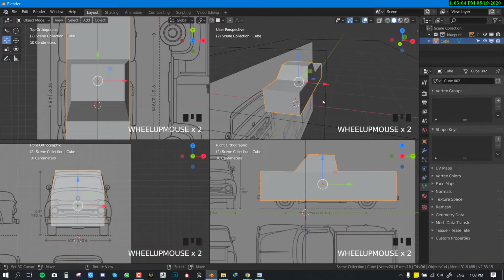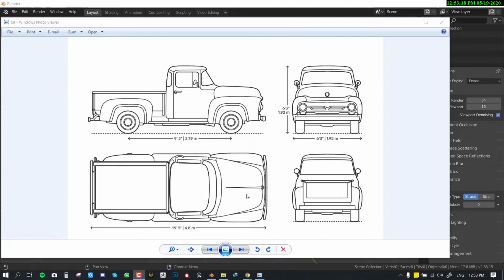In this tutorial, we'll be looking at how to set up image references inside Blender. It's quite straightforward, but it's quite an important thing to know how to set up rightly inside Blender. So that's what we'll be doing today.